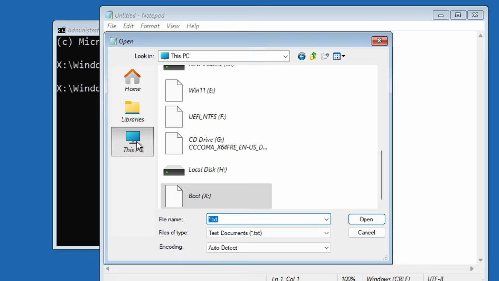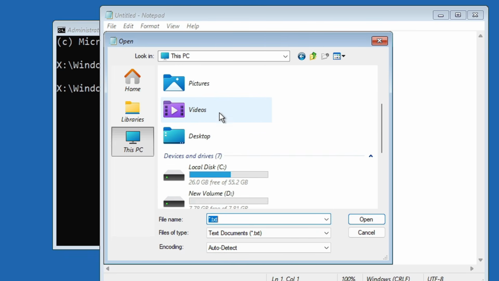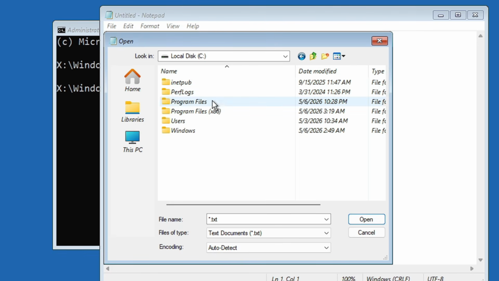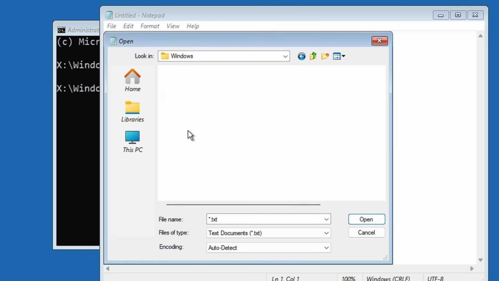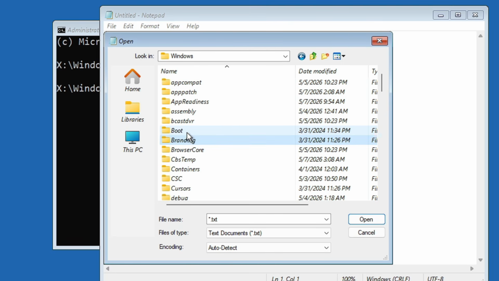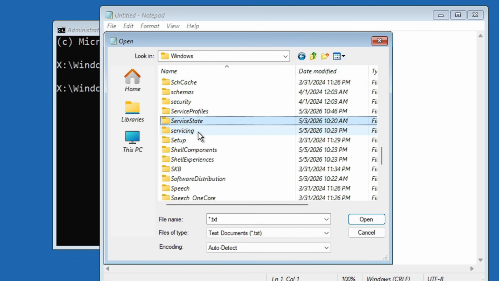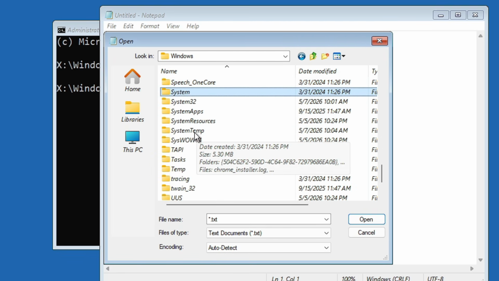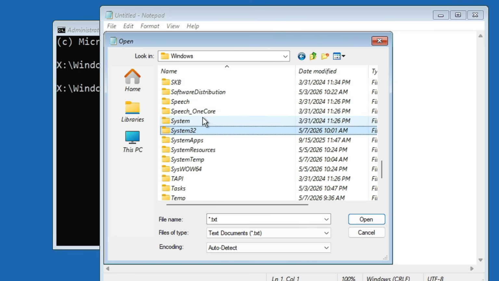So here from the left hand side, you need to click on This PC. Then on the right hand side, click on local disk C. Open it. And inside the C drive, you have to look for the Windows folder. Bring it up. And in Windows, you have to look for System32. So press the S key and search for System32. Once you get it, double click on it to open it.